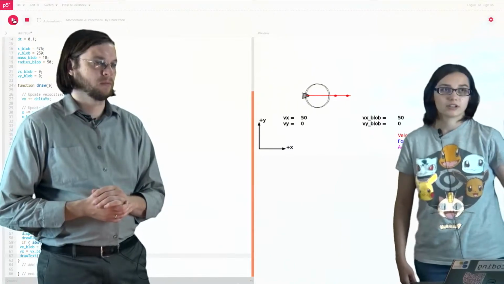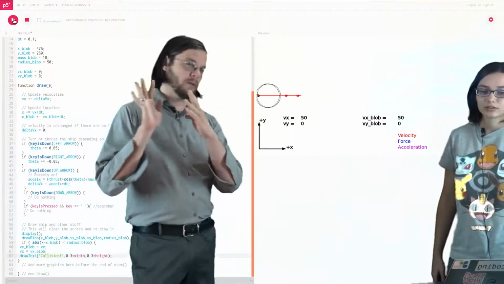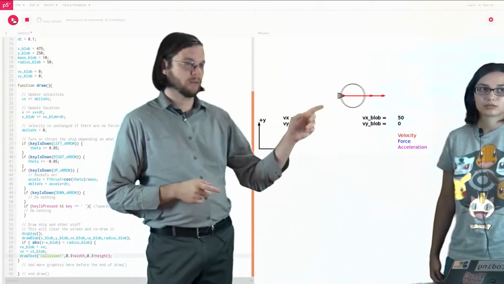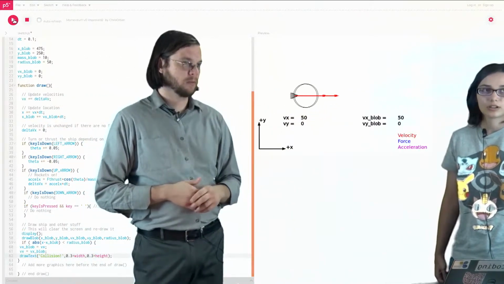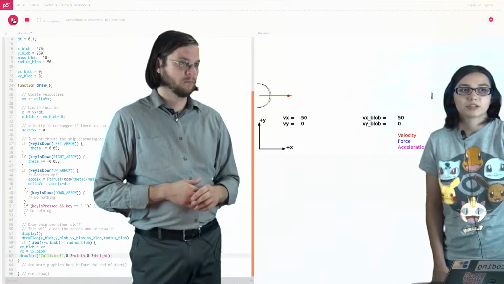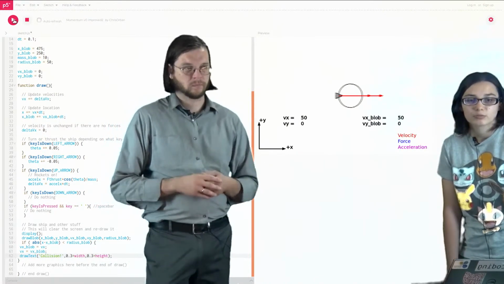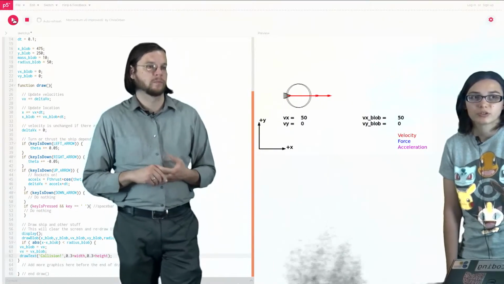Okay, now they collide, and then they drift together, but there's something wrong with this collision. Do you see what it is? They're moving at the same speed, so the blob's bigger, and some of the energy should have been used up when it got transferred to the blob, so they shouldn't be going quite as fast.